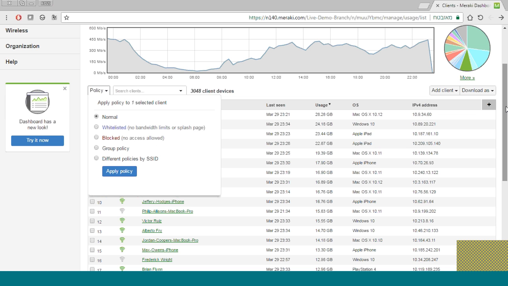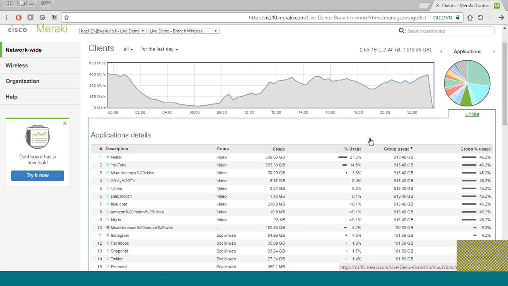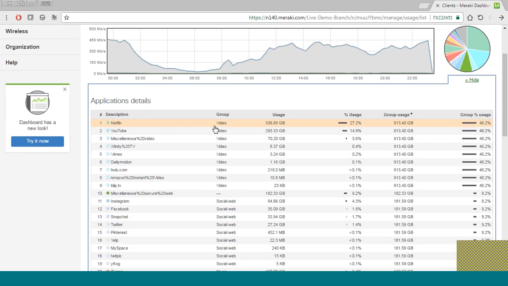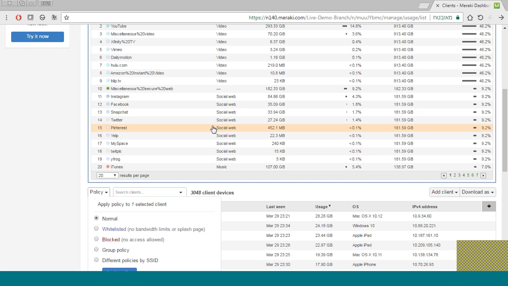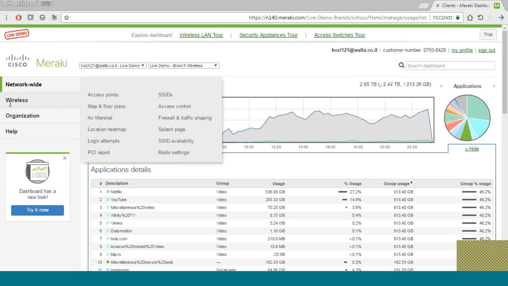If we'd like to do that from an application point of view, we can go to application. We can see the different applications that are being used in our network. We see that Netflix is number one here. Okay, so let's say I want to limit the use of Netflix in my network. So I will go to wireless. I'll go to firewall and traffic shaping.